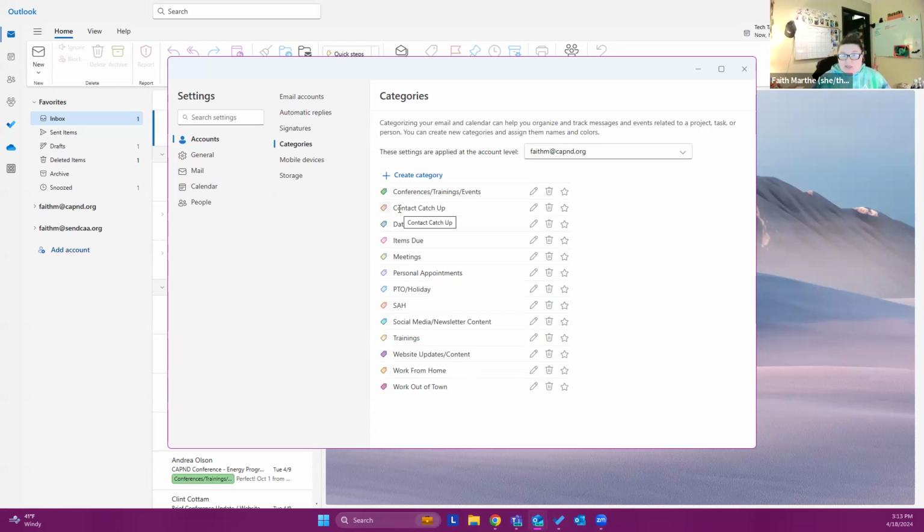Other categories people might use are specific programs. So maybe you're responsible for a veterans program and a food pantry and a workforce program. You could create different categories for those. So you could label your calendar events and your emails with those categories.